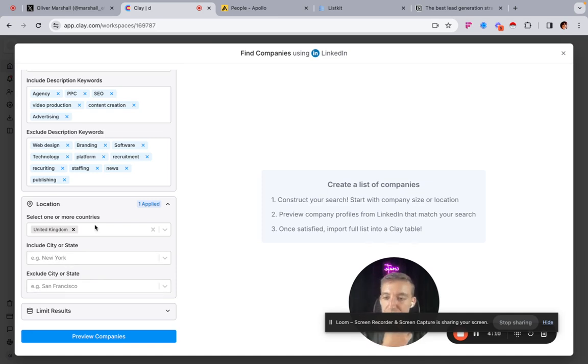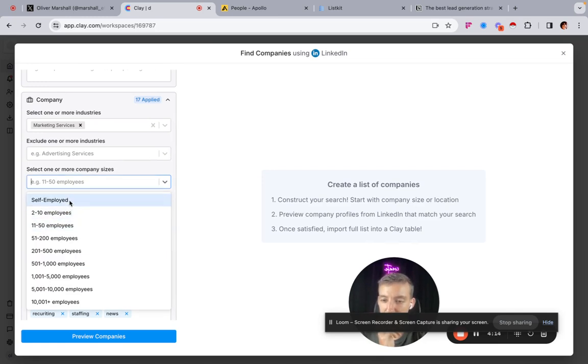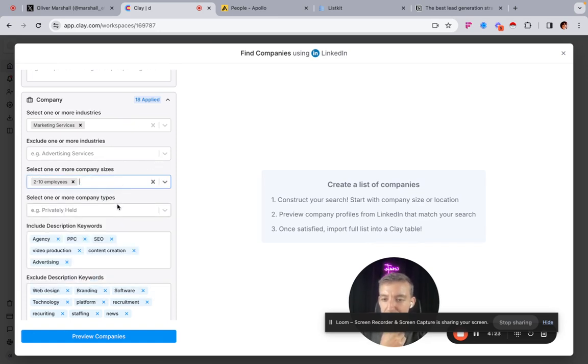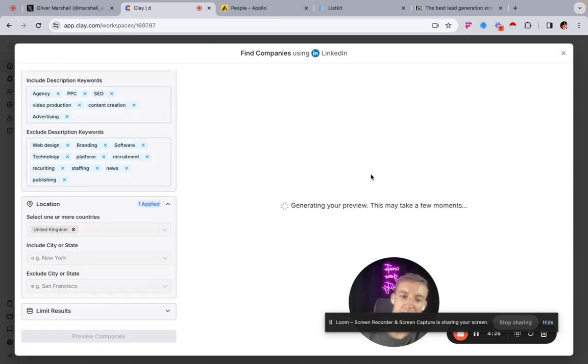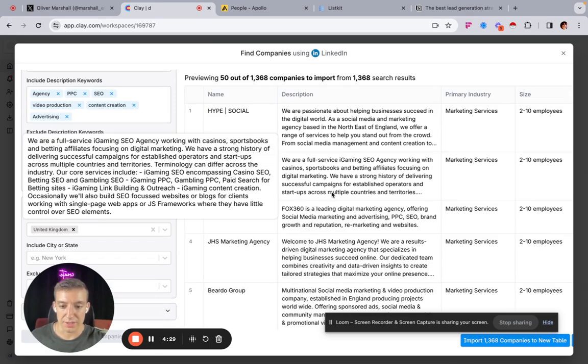And then we can do city if we want to, but that'll be it. And then we can also put in the number of employees. So I'm going to just do 2 to 10. Actually, we don't want self-employed, just 2 to 10. Cool. We'll go preview companies. Give it a second to load up. Cool, all right, it's loaded up.